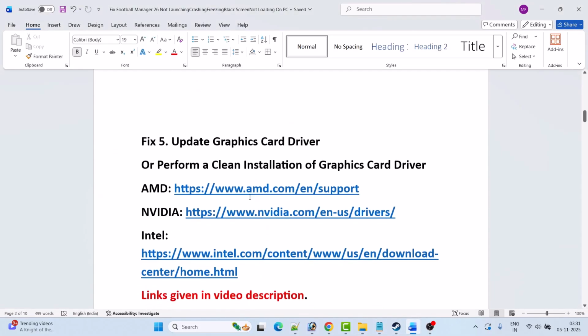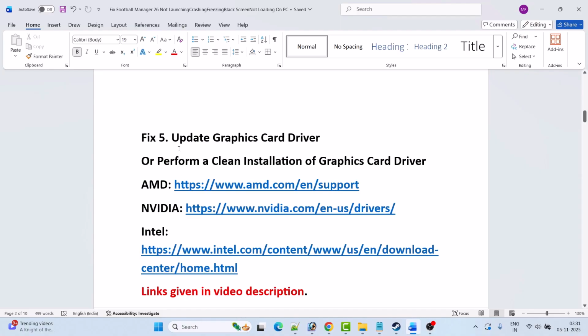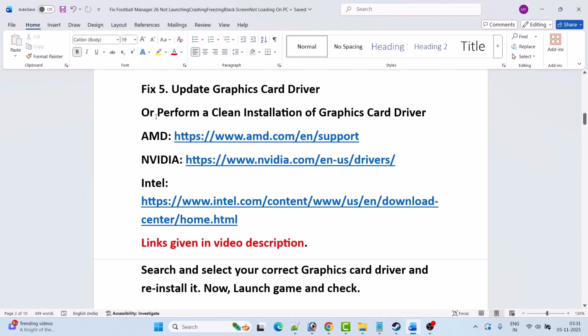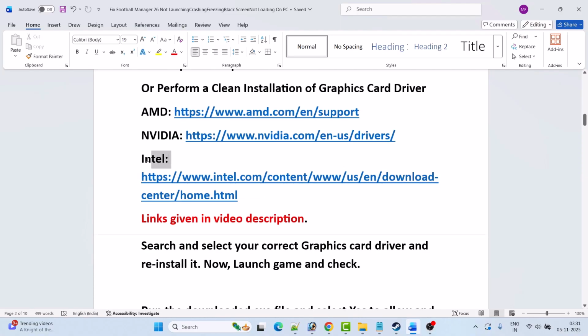Fix 5 is to update graphic card driver. So simply update your graphic card driver to the latest version and then launch the game and check. If that doesn't work, then you have to perform a clean installation of graphic card driver. So if you have AMD graphic card, then go to the AMD website. If you have NVIDIA graphic card, then go to the NVIDIA website. And if you have Intel graphic card, then go to the Intel website. Links are provided in my video description. And then you have to search and select your correct graphic card driver and then reinstall it. And then you can launch the game and check.